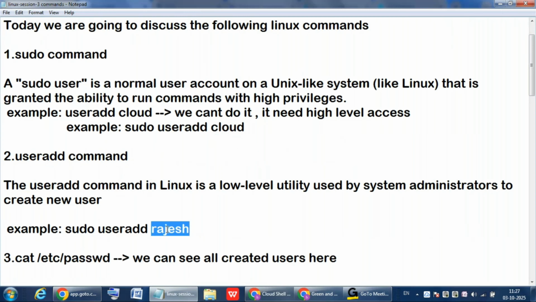Now how do we check all the users we have created? To check all the users, we have one more command, cat. Use cat /etc/passwd. By using this command, we can see all created users. Let me show it practically.